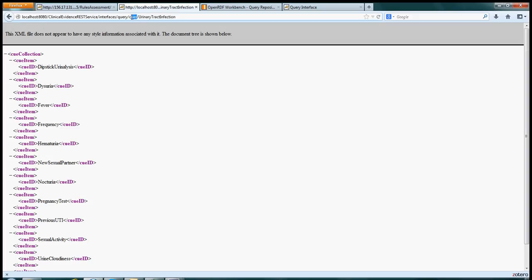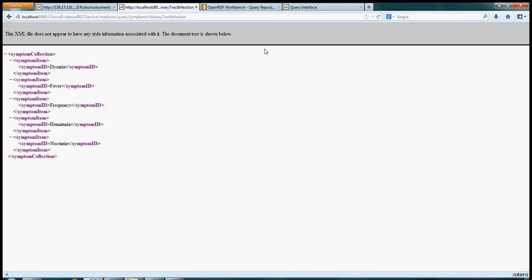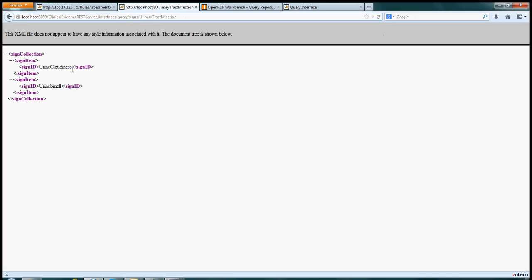We can look more specifically at patient-reported symptoms by going to the symptoms, and we get back just the symptoms. We can also look at individual clinician-observed signs, which gives, in this case for urinary tract infection, urine cloudiness and urine smell.